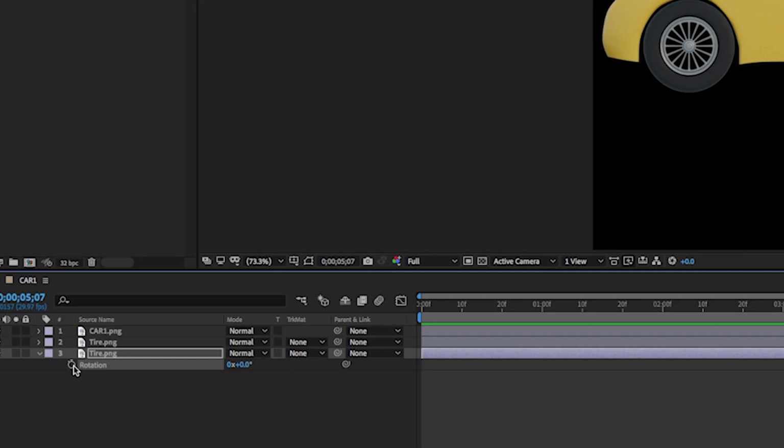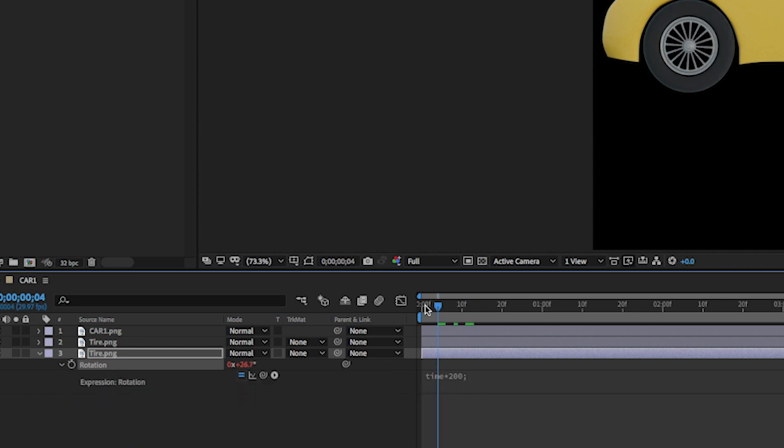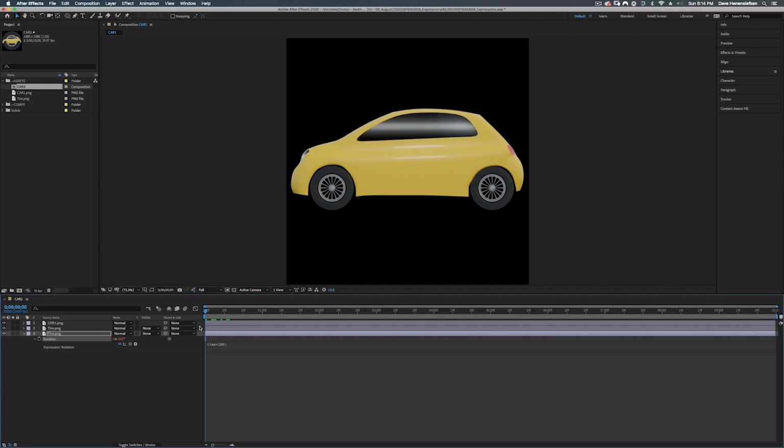All right, so we're going to Alt-click on the stopwatch, and we're going to type in time times 200. Semicolon. You don't need the semicolon there. I just like putting it. All right, so now let's take a look at this. All right, our tire is rotating by itself without any keyframes.